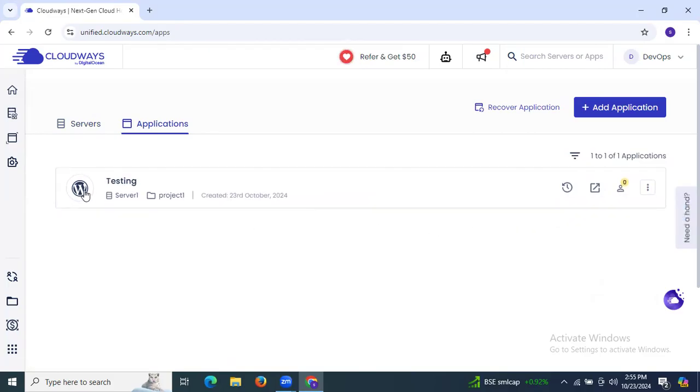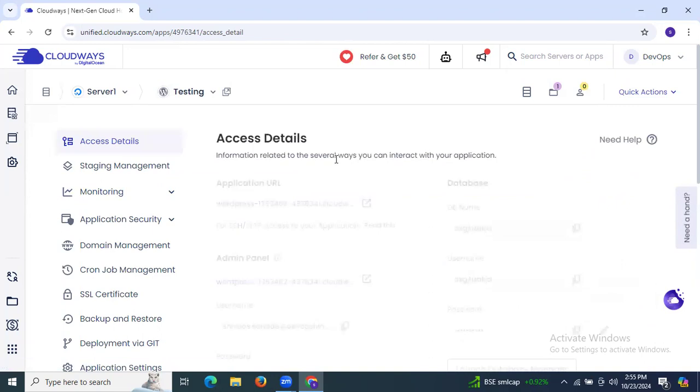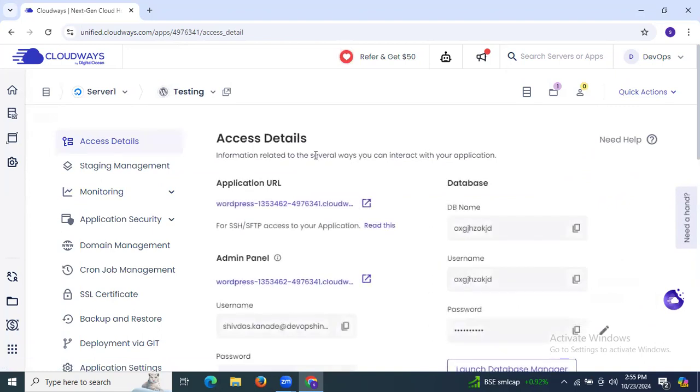Now let's click on this. So as you can see, these are the access details of our server. You can see information related to the server where you can interact with your applications. So first of all, access details, then staging management, monitoring, and so on. So first of all, let's check these access details.